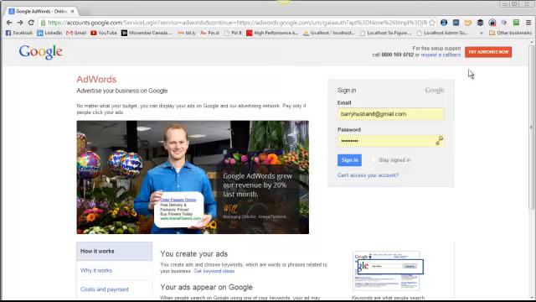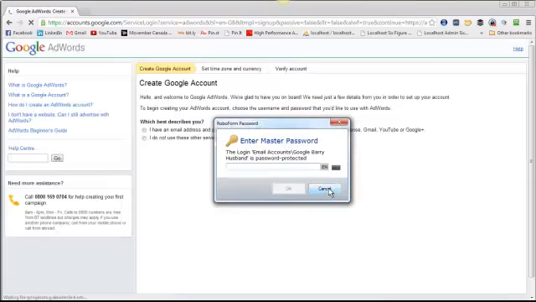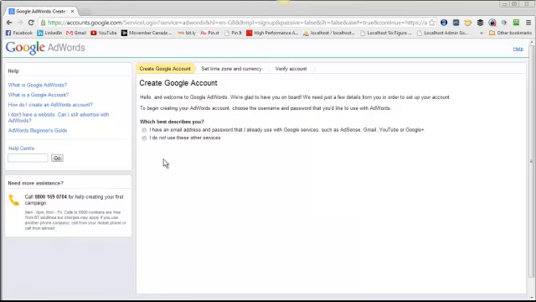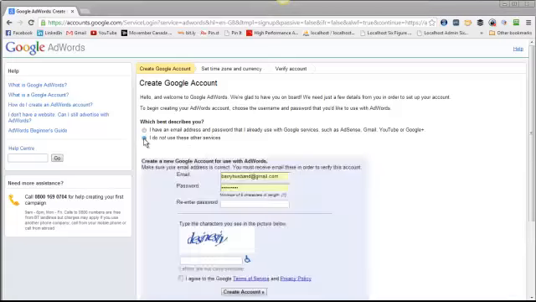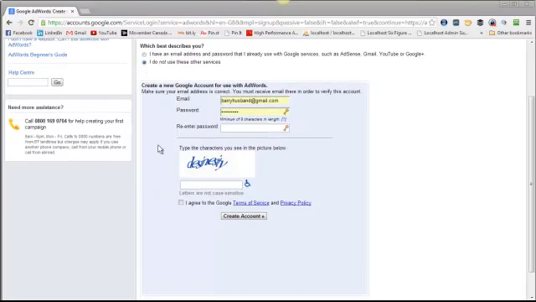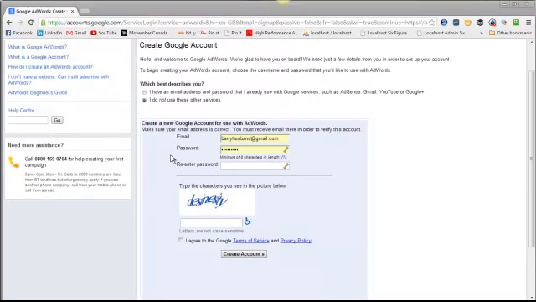If you don't already have a Gmail account, what you can do is, on the home screen here, just click Try AdWords Now. Let me just get rid of that. I have RoboForm. Okay, and it gives you the option. It says, okay, I already have an email address I already use with Google, or I do not use these other services. So you can just click there, and then you would just create a new account with AdWords. It's completely free, so just go through the process to set up your account.